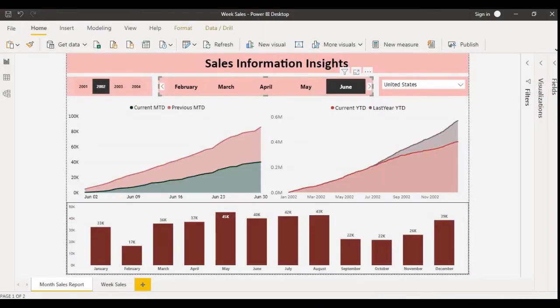So for this, I have already designed the report. I'll try to explain the steps I have followed to design this report. Before getting into the details of the report, let me explain which tables I have used to design this report. Just click on fields.